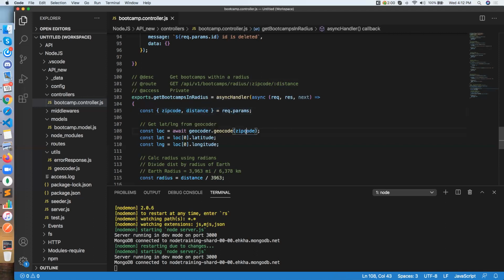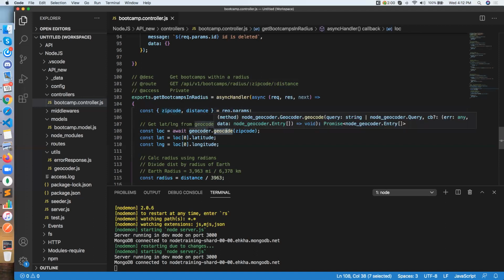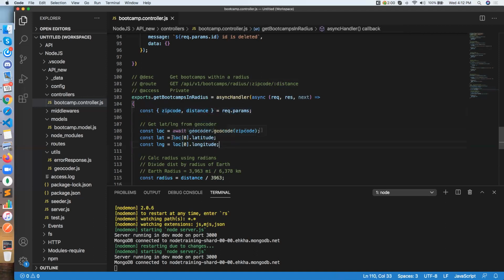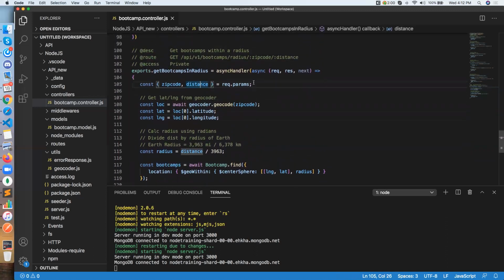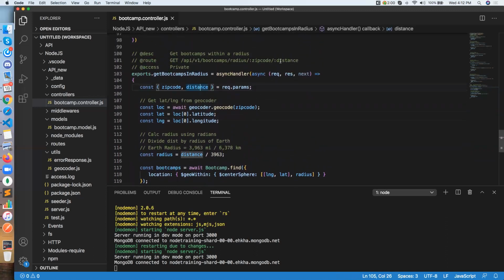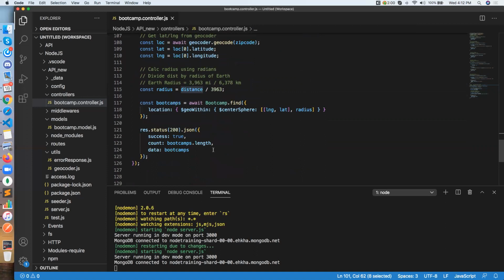Then I'm passing this zip code, and our geocode method will provide me an object which will be stored in location, and I can see the location. I can get the latitude and longitude out of that location object, right? Then I'm passing this latitude, longitude, and the distance, which I get from the request parameter. Then I pass it over here. Then I will get all the bootcamps inside this radius.